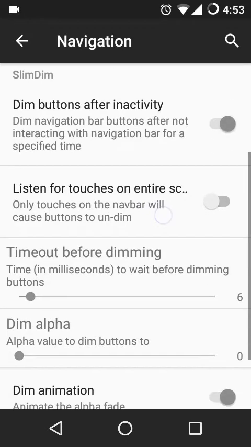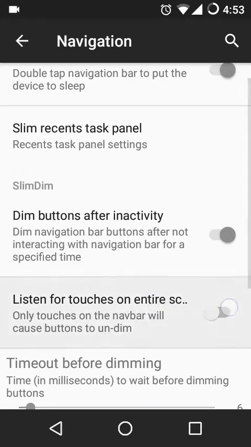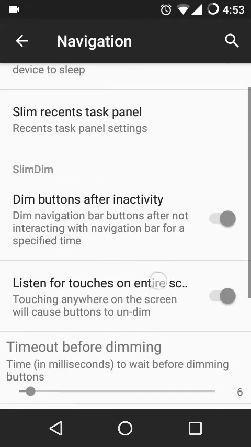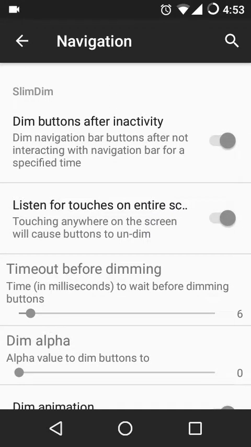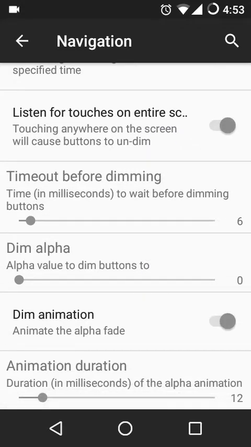Then we have the slim dim. This will allow you to dim the navigation bar after a certain amount of inactivity. And then if you want, you can listen for touches on the entire screen too. You do get time mode before dimming, dim alpha, the dim animation in, and also the animation duration.